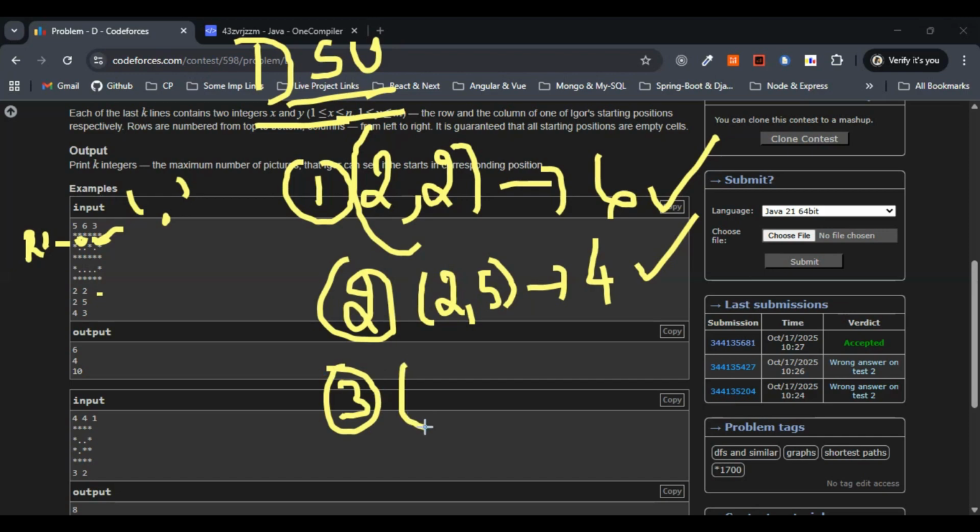For the third query, we'll be considering 4 comma 3, the component of row 4, column 3.